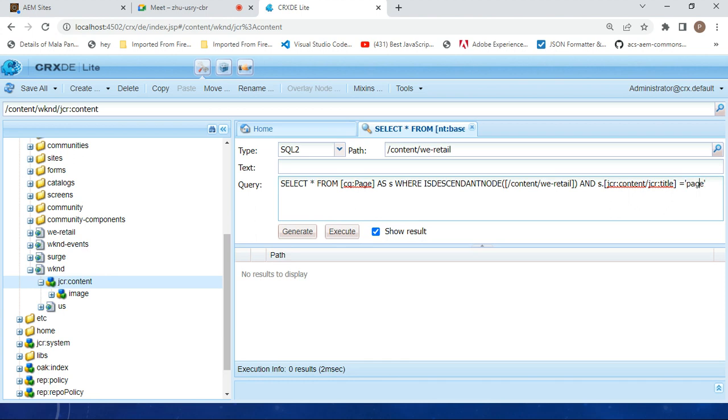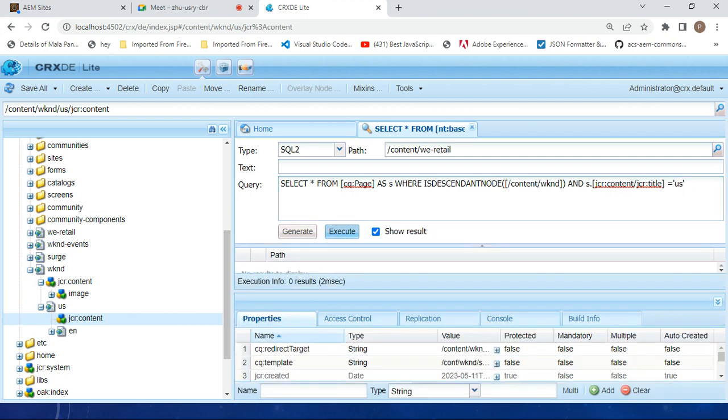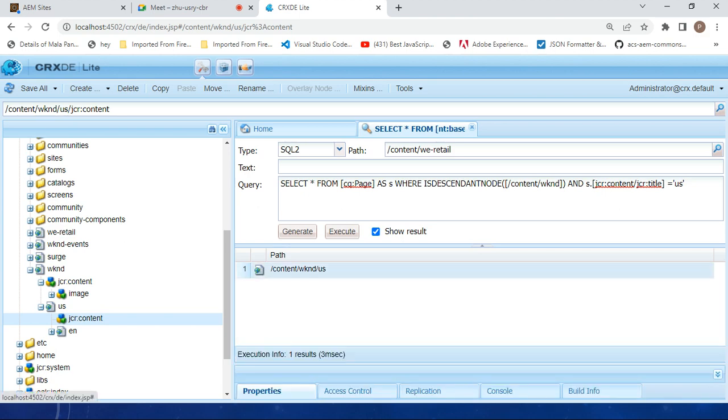So if you want the result, then we have to use the like operator. Like here you see, we don't have any title with the page name. Now I'm going inside this, trying to find it in weekend. We have to go inside our weekend. Just try to execute it. Again we are not getting it, so go inside this US, and here copy which title we have, that is US. Just paste it here and try to execute it. Now we got one result.